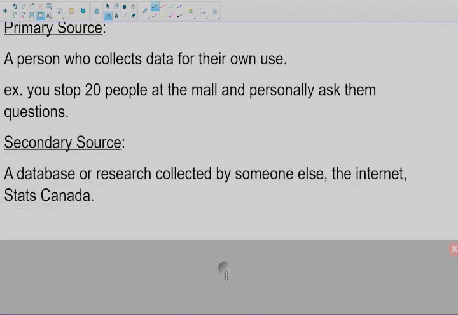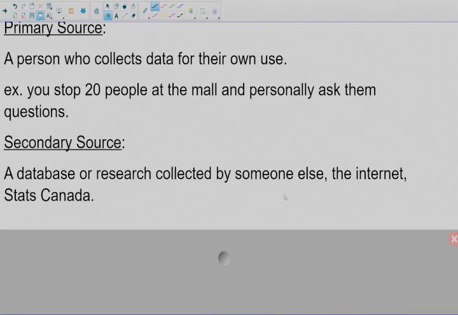The secondary source would be a database or research collected by someone else. So it could be found on the internet. It could come from a statistics website. That is considered a secondary source because if somebody's getting this information, they're getting it from somebody else. Somebody else did all the work, asked the questions, collected the answers, and put them on a sheet or something on the internet that you can download. That is a secondary source of information.